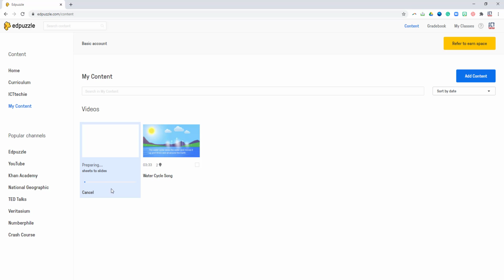It prepares it for you. This can take a few minutes if it's quite a big video file, but you do get an email when it's finished, which makes your life a bit easier. But once it's uploaded, it works in exactly the same way as we've just done. So you can click on the video, press on the edit button, and just add in your multiple choice questions as you go along, and then assign it in exactly the same way.